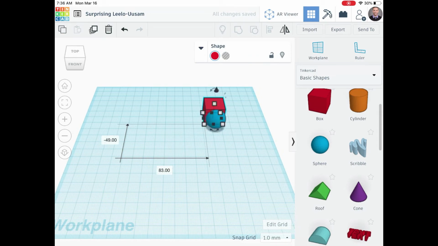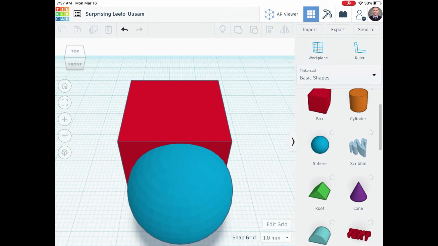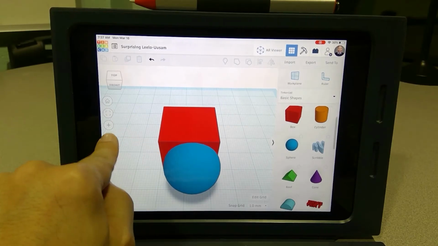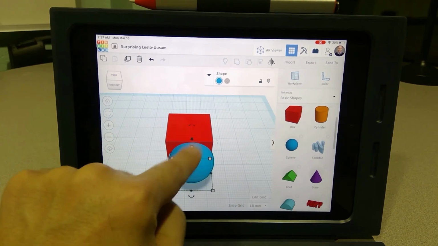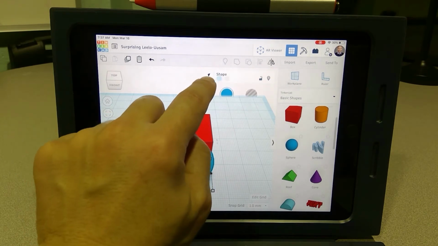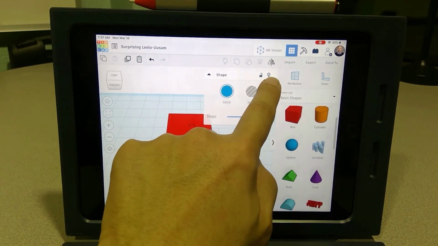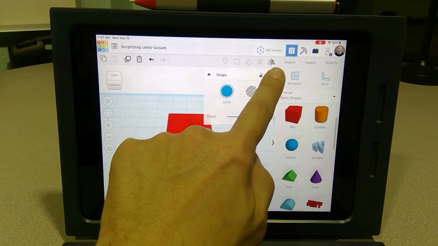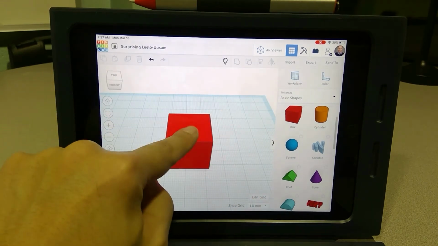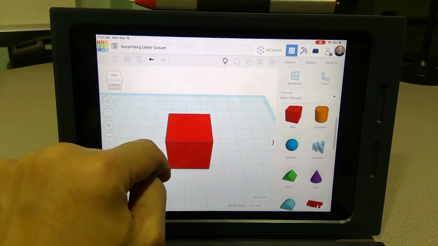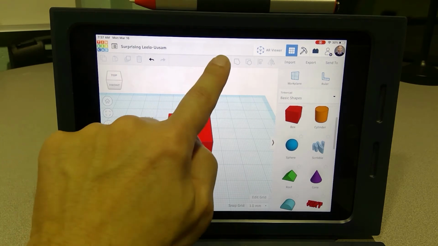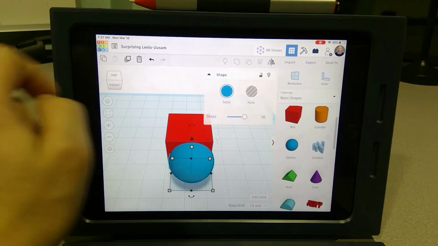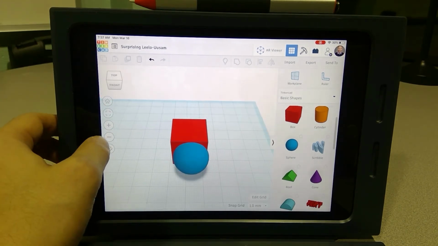By the way, if I'm working like here and I really want to work on my cube, but my sphere is kind of in my way, I can hide that sphere. I can keep it in the model, but I can hide it. So if I tap on it, I can look at the options for it. But if I tap on this little light bulb right here, it'll hide it for me. So I can work with the cube without that being in my way. And then when I'm done and I want it to all come back, I can tap this light bulb up here to show all of the objects. Okay, that's just a little side note.